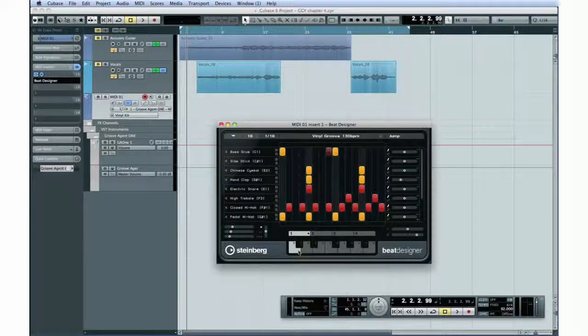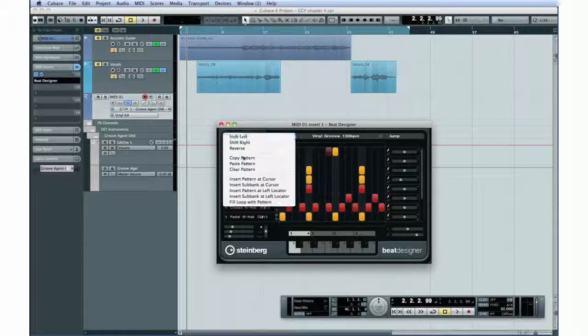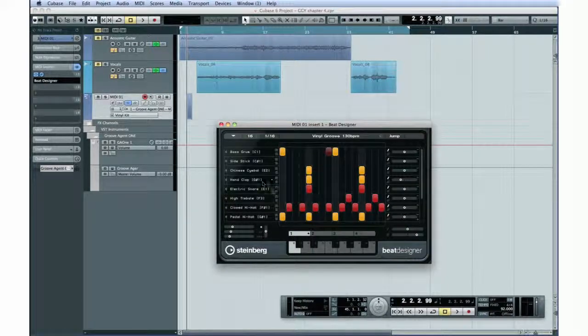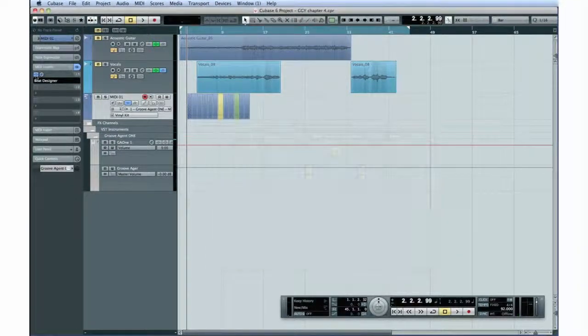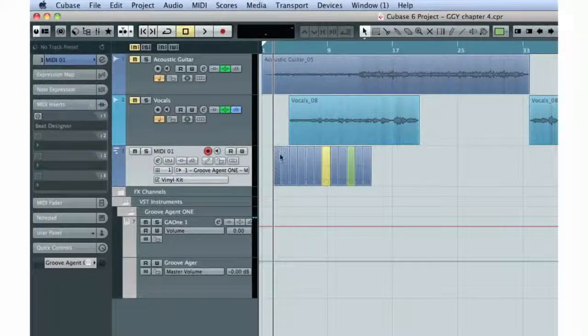When you find a pattern or a subbank that you like, click this triangle and insert it into your project. Repeat this process until you've created a rhythm track you're happy with. Once your MIDI track is loaded with patterns, you can turn off Beat Designer so it doesn't confuse matters by continuing to play in the background. Here's how our drum part sounds so far.